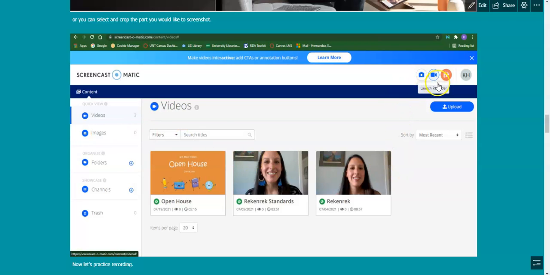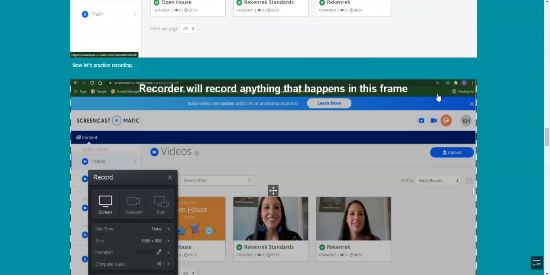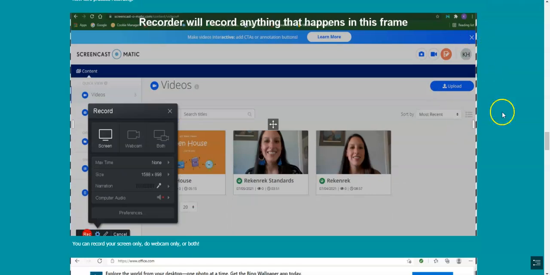Let's look at the next option in the top right-hand corner of Screencast-O-Matic. We have Launch Recorder. So if I click Launch Recorder, it pops up with a recording screen. It says Recorder will record anything that happens in this frame. We have options even when we are recording. We can record only our screen, so that means only whatever is showing on our computer screen will record. We can record via webcam, which means it'll show whatever is in front of your web camera. Or we can do both, which is a hybrid of having your screen showing, but also you being present in the picture as well.